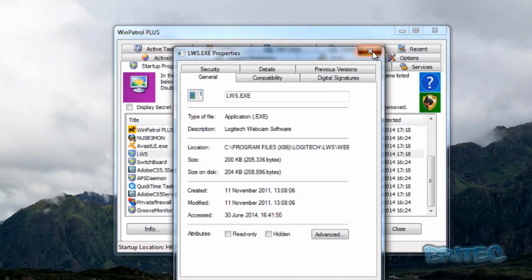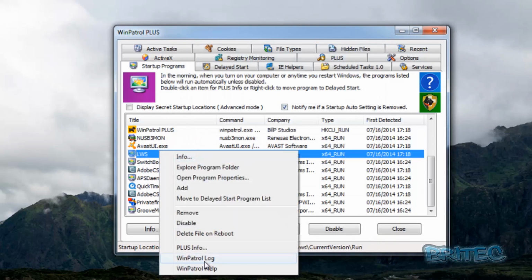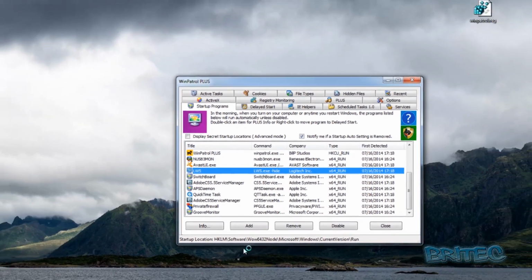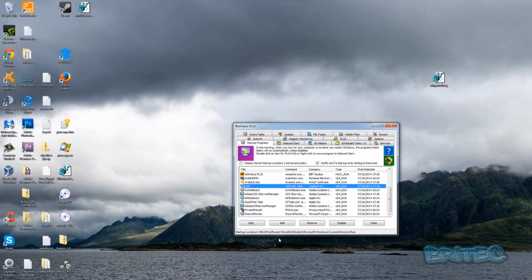And there's also some other features here you can do. You can remove, disable, delete on reboot, which is a great feature. And you can also have a look at the Winpatrol log of that file as well, okay. Let me just open that up, and now you can see the log file for that, okay.